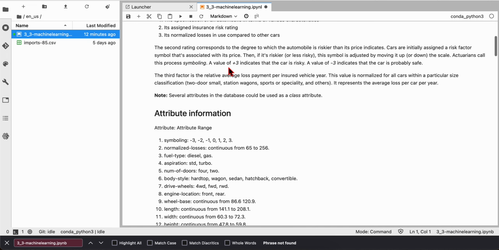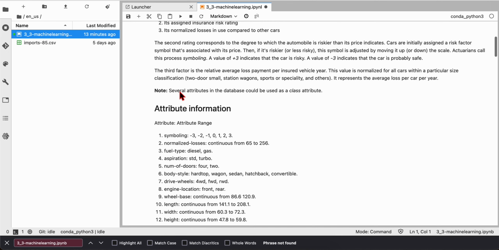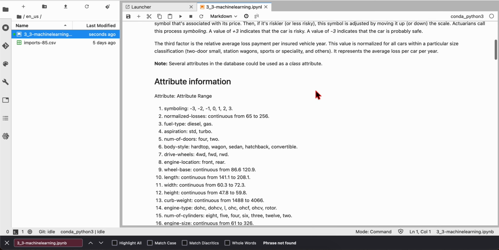A value of +3 indicates that the car is risky. A value of -3 indicates the car is probably safe. The third factor is the relative average loss payment per insured vehicle year. This value is normalized for all cars within a particular size classification: two-door small, station wagons, sports or specialty, and others. It represents the average loss per car per year. Note that several attributes in the database could be used as a class attribute.